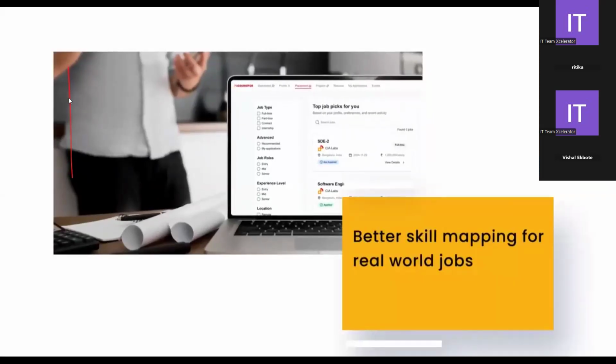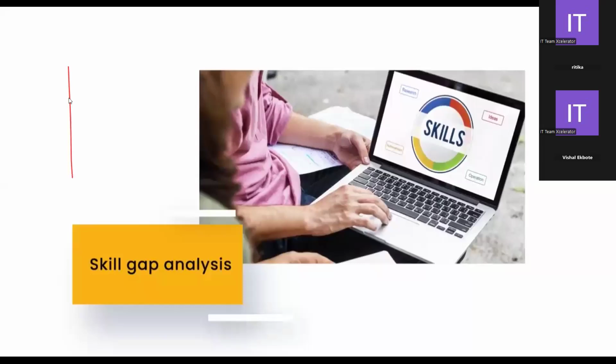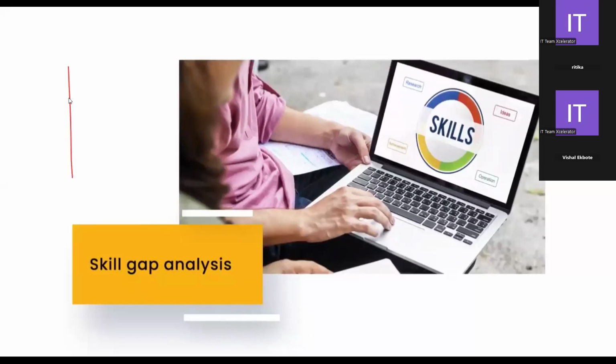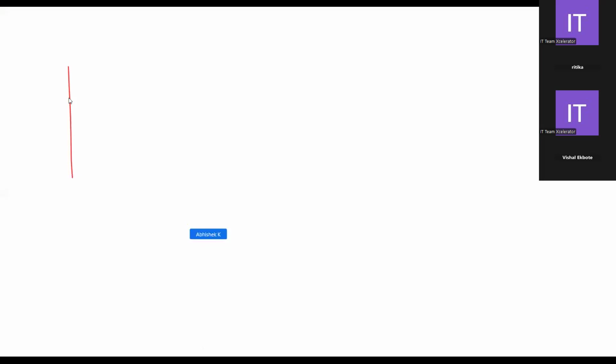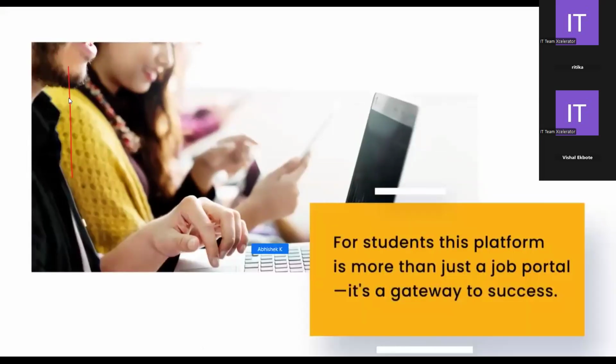They can track student progress in real time, enabling informed decision-making for better outcomes. Colleges can identify areas for improvement through skill gap analysis. They can monitor individual progress and provide targeted support to align student skills with industry requirements. For students, this platform is more than just a job portal. It's a gateway to success. Here's how they can take advantage of this tool.